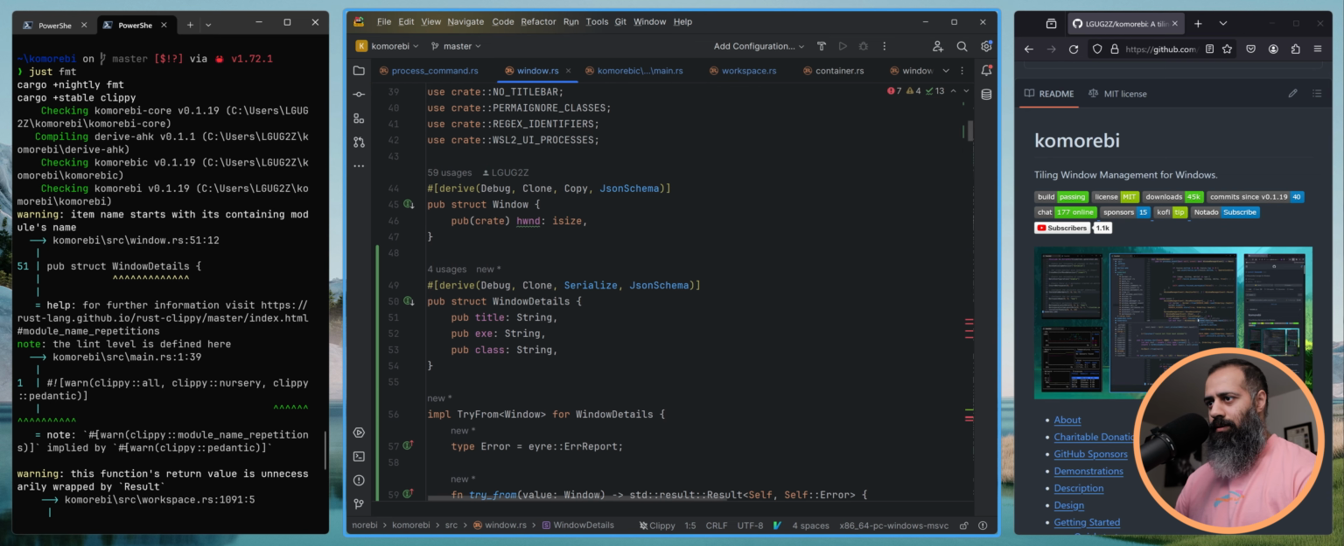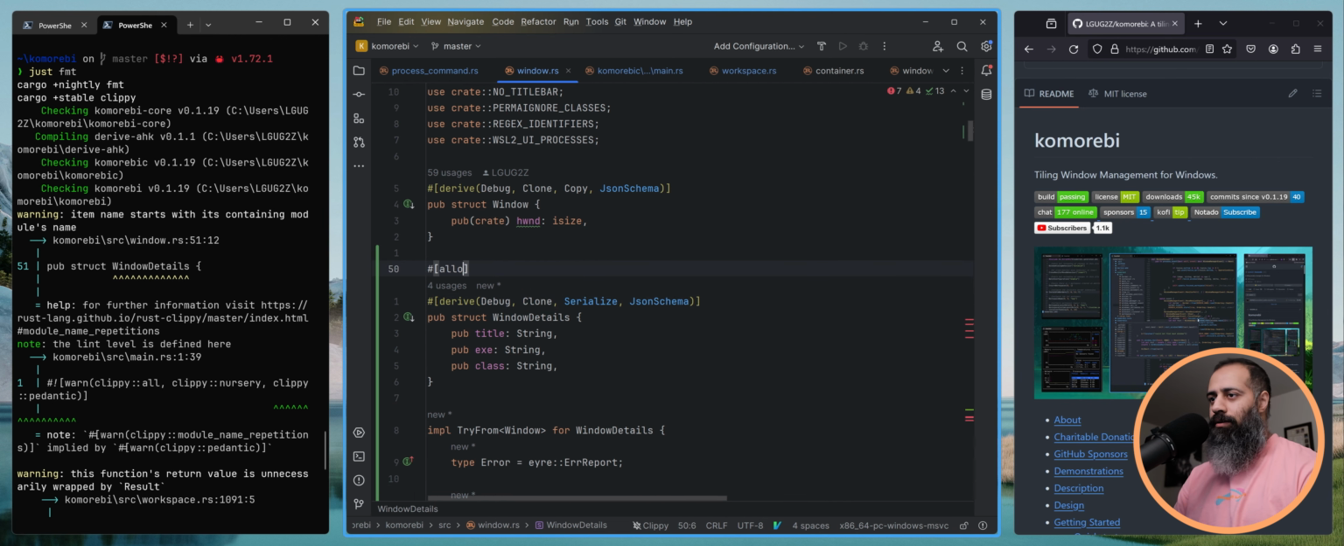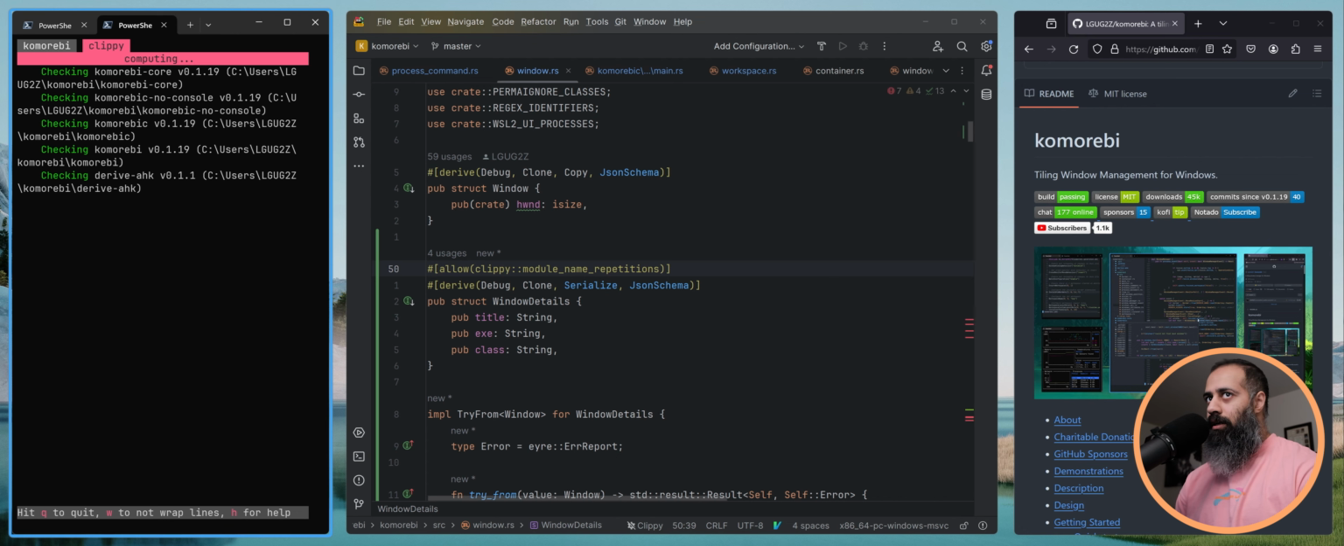Window. I mean, can we call it something else? What can we call it? Window details. You know, I don't care. Allow me, Clippy. Module name repetitions. Alright, so let's just get Bacon running in Clippy mode.